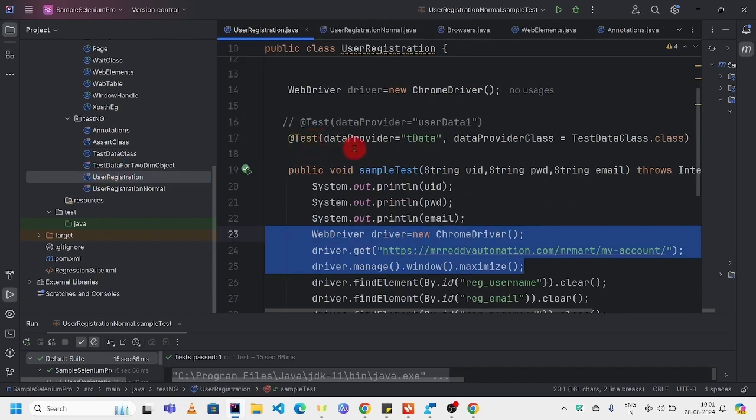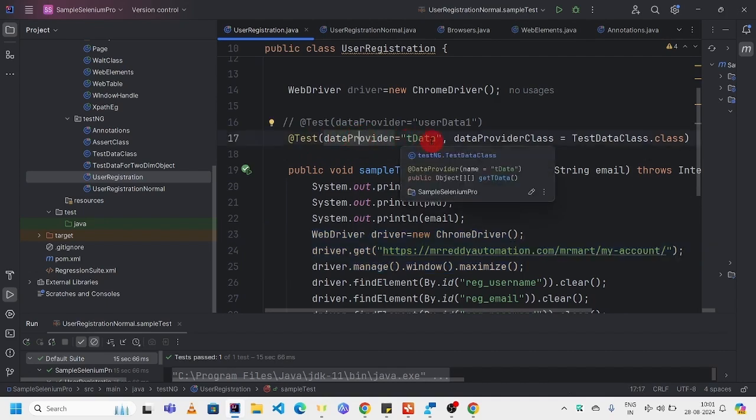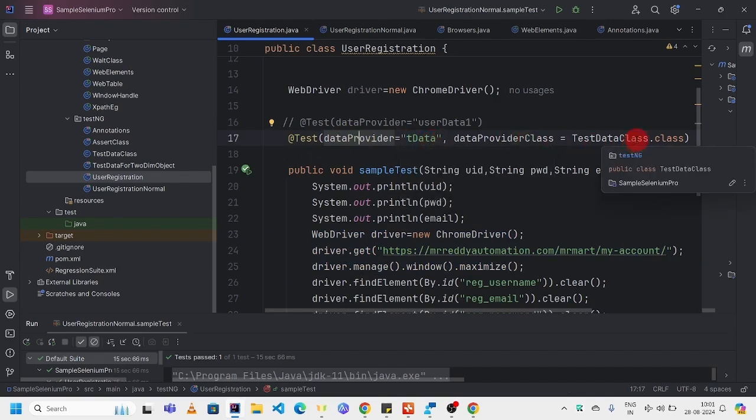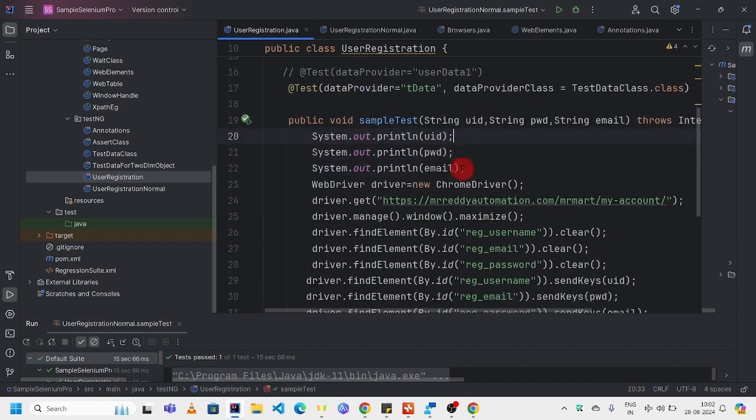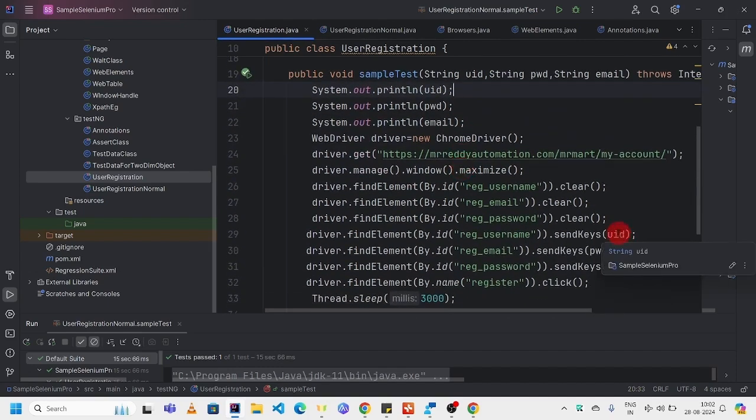You can see here, we are specifying data provider equal to tdata, its name, and data provider class equal to the test data class, since it is available in this specific class. After that, how many values are there? Three, right? We specified three parameters. Here, if you observe, we replaced hard-coded data with these parameters: user ID, password, and email.